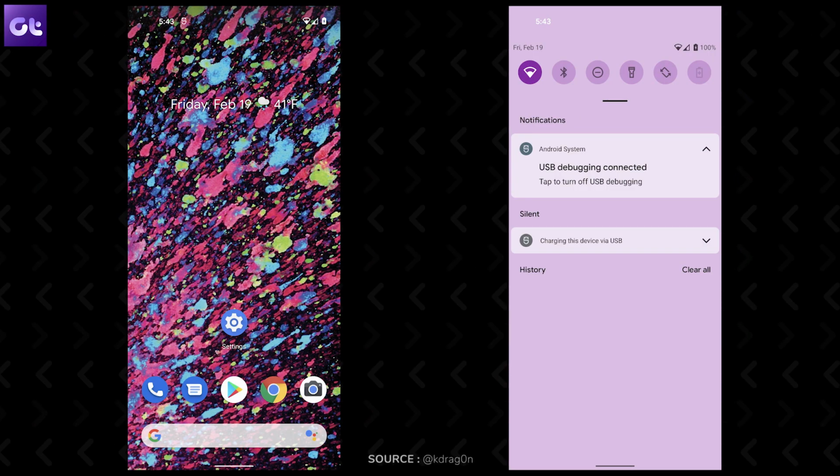But yeah, moving along, we have another big change in terms of the visual flair, which is the Monet theming system. So what it does is that it dynamically changes your quick settings icons, your accent colors and everything based on the wallpaper that you set. Now, this was something that nobody else was able to actually figure out, but K-Dragon, who is one of the most renowned developers out there for many custom ROMs, he was able to manually enable it. So big shout out to you, bro. And he has helped us with the screenshots and the screen recording of how it actually functions.